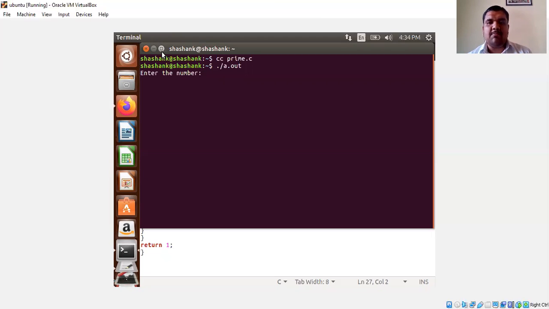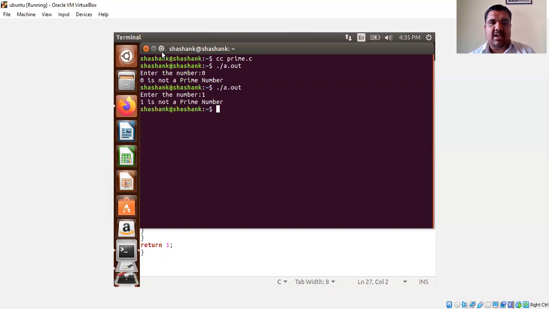First we shall take up number 0. Once you enter 0, whether it is prime or not, it should print that it is not a prime number. Yes, 0 is not a prime. Very good. Next, let us give 1. Is 1 a prime number or not? 1 is also not a prime number. Next, let us take up 6. Is this a prime number? No, it is not a prime number.